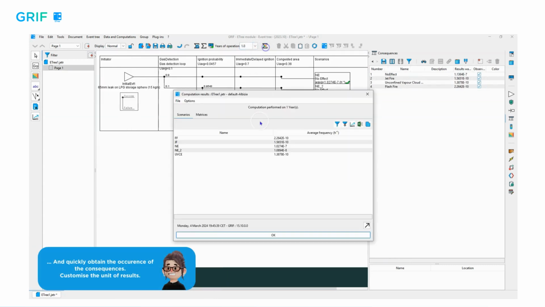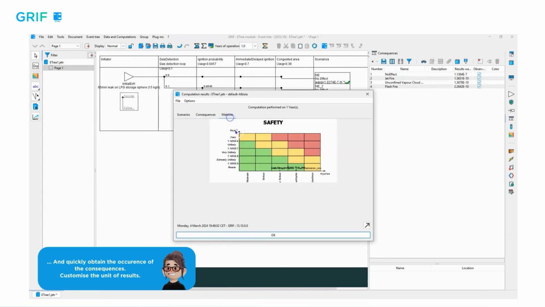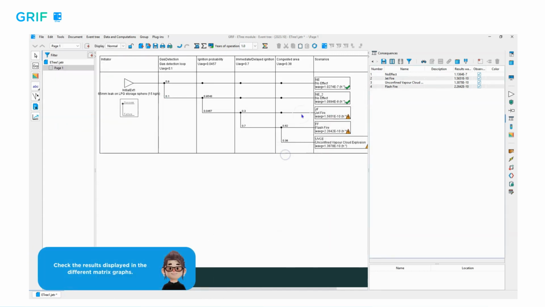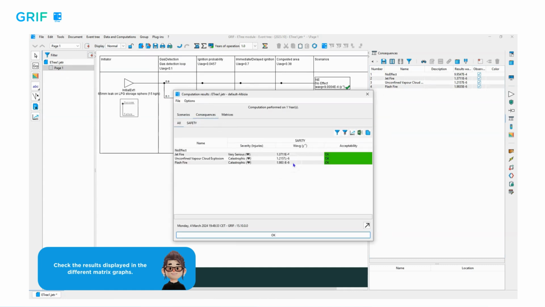And quickly obtain the occurrence of the consequences. Customize the unit of the results. Check the results displayed in the different matrix graphs.